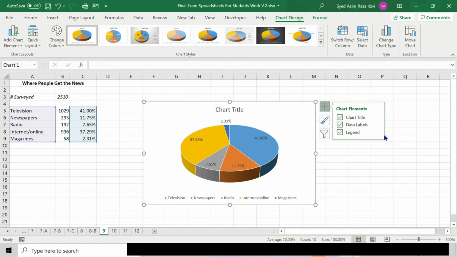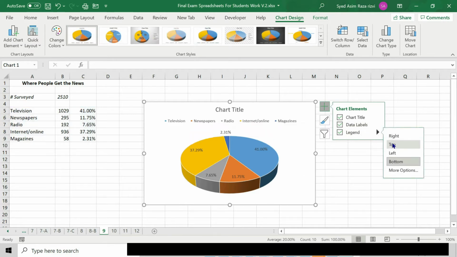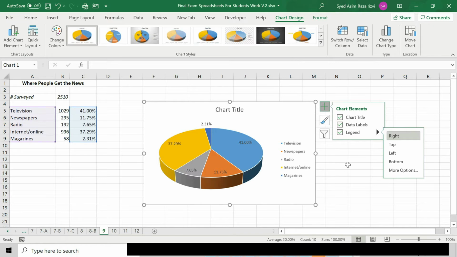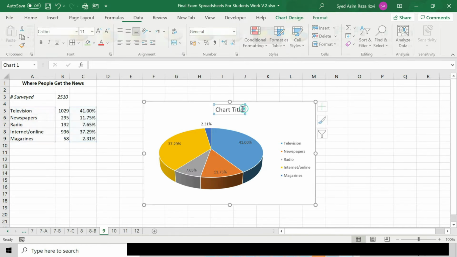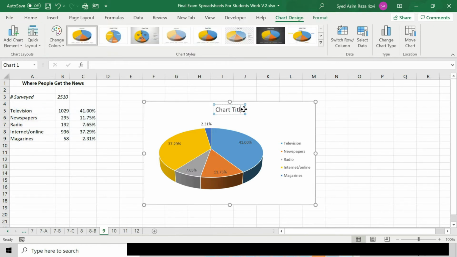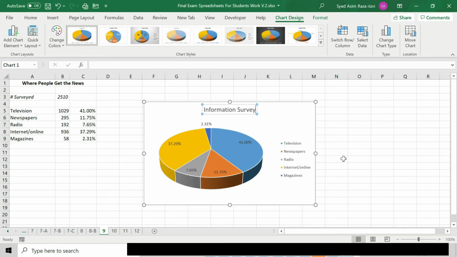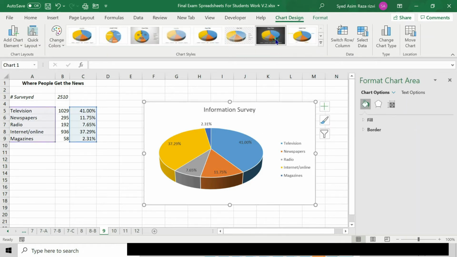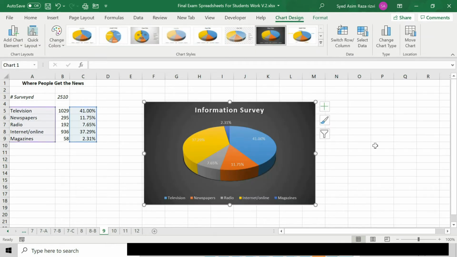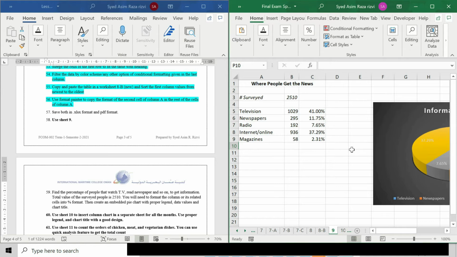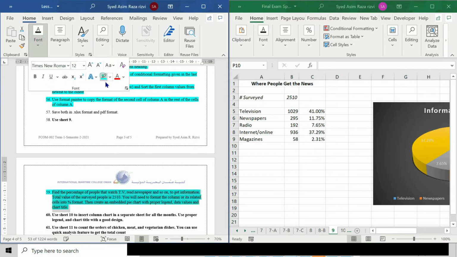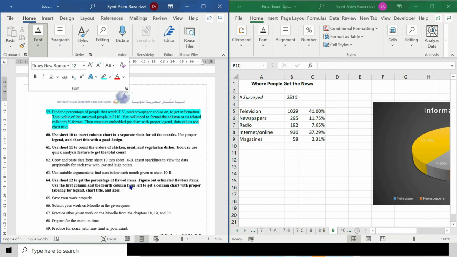The legend is already there. If you want to put the legend on the right, it can come over here. So this is much better. Change the title. Information survey, or you can write survey or whatever you want to type here. So this is the title, and if you double click here, you can change the design. So you can see information graphically now. So you can make charts and graphs with it.